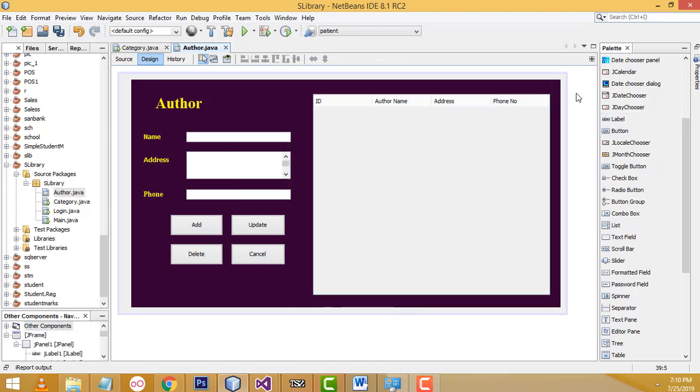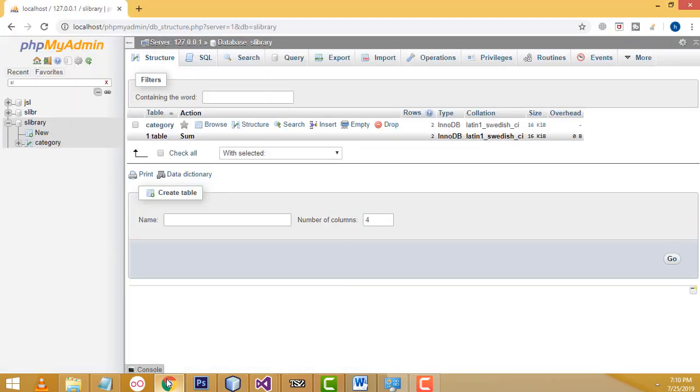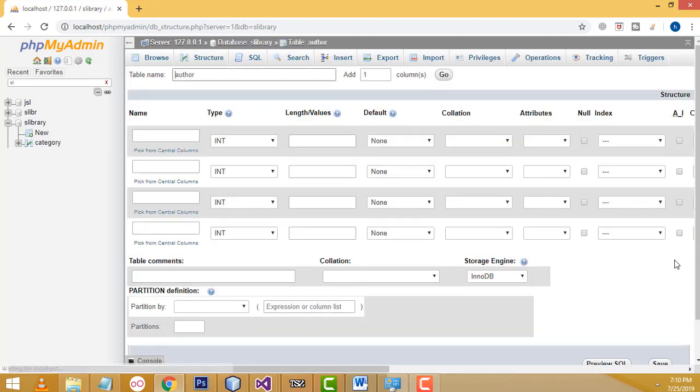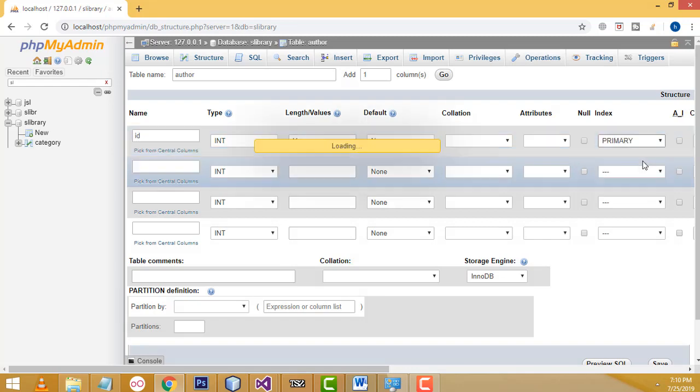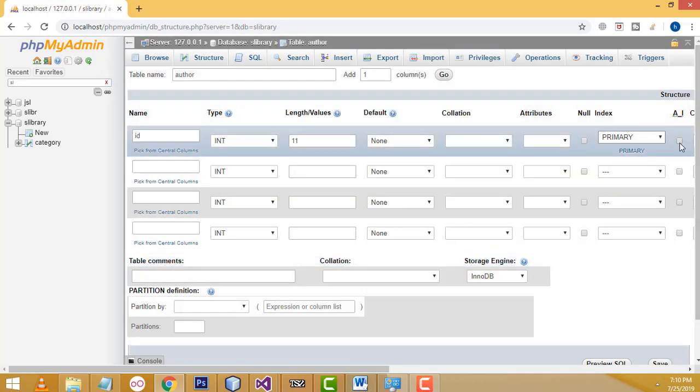Perfect. Now what I'm going to do is first go to the database and create the table. I already created the category table. I'm going to create a new table as an author table, so you have to write the name author. How many columns do we need? 4. Click go. First ID: we have to give the ID as auto increment, so select index primary, auto increment.